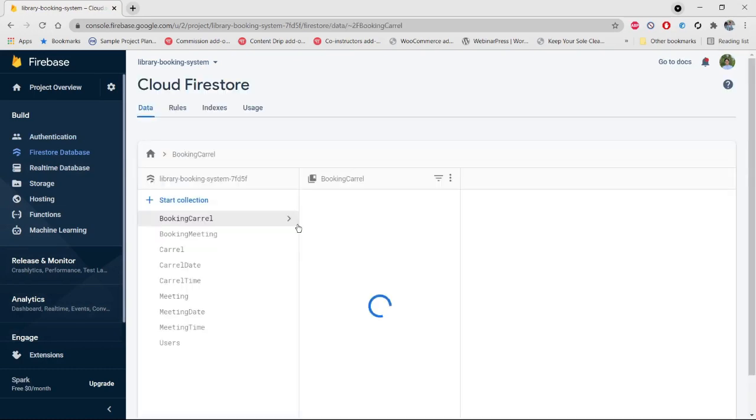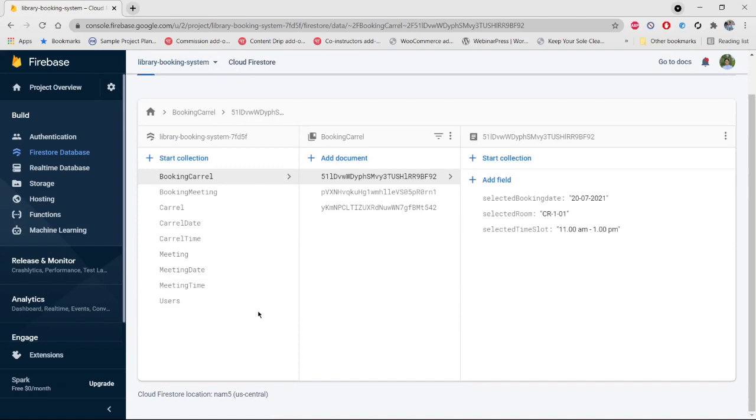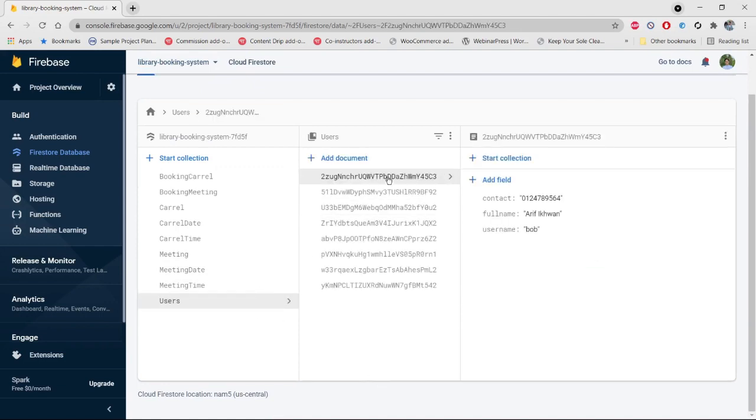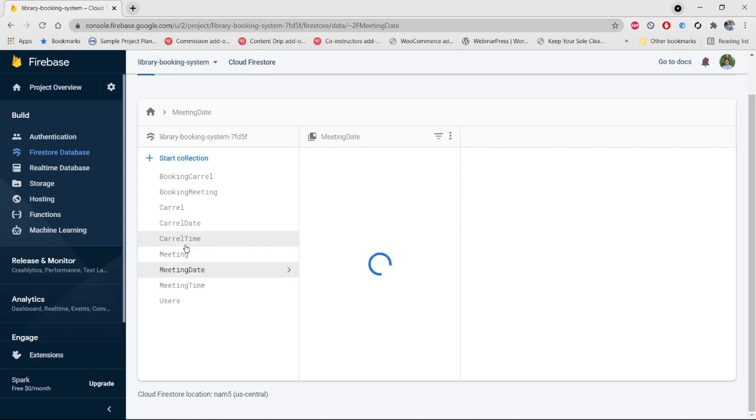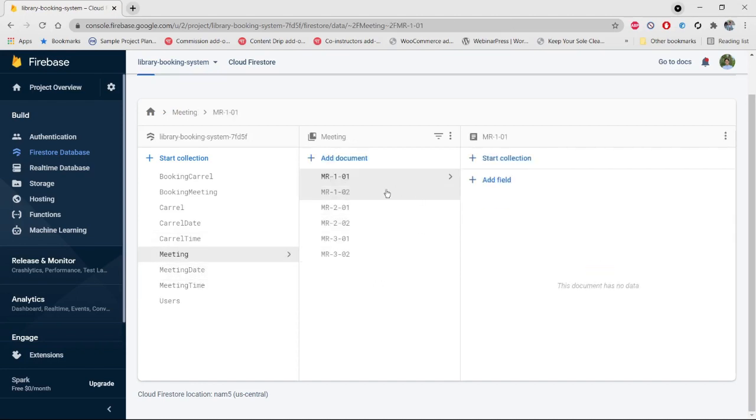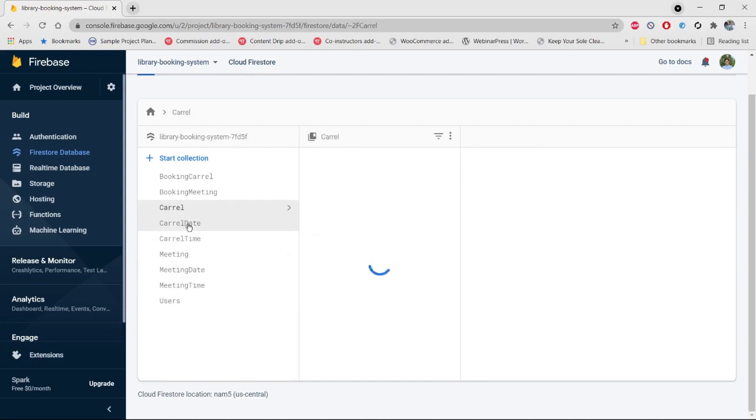The user ID will be used to store the data for the specific user in Firestore. So as you can see, this is the user collection. This is where we can see all of the users registered into our application, and all the data is saved under the specific user ID. As you can see, this is the meeting time, meeting date, and the meeting room, where all of the meeting room data is stored. Same as the carer date and carer time.